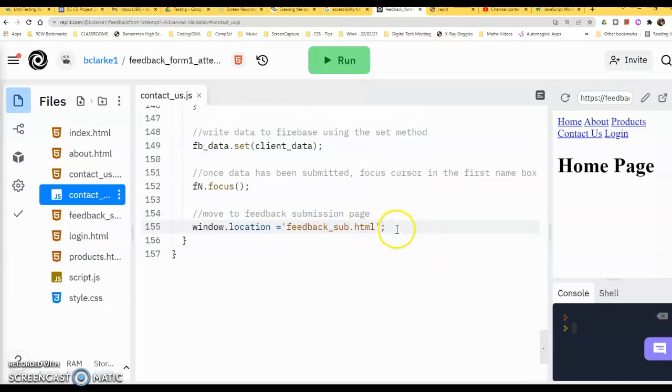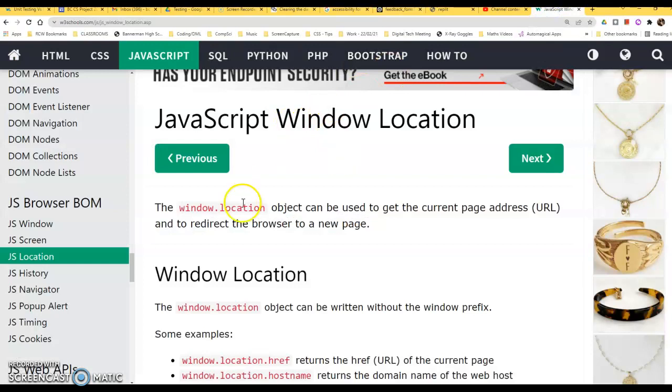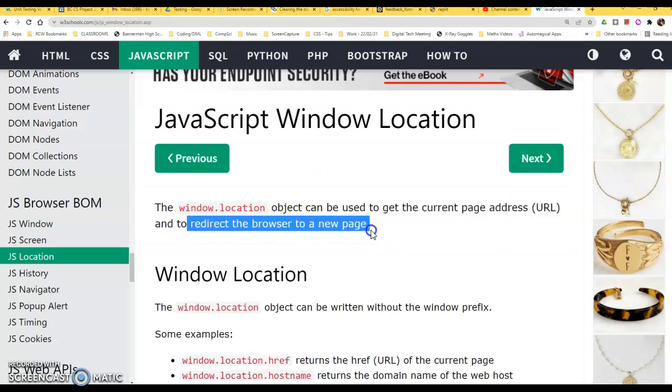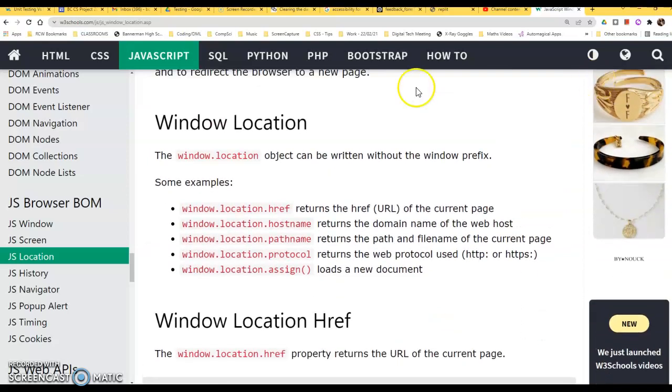So if we go here now and have a quick look at window.location, the window.location object can be used to get the current page address and to redirect the browser to a new page. So it can be used to do two things. As you can see in the last video, I'm redirecting the browser to a new page, which was the feedback submission page. This window.location object can be written without the window prefix even, but I like using it to specify.